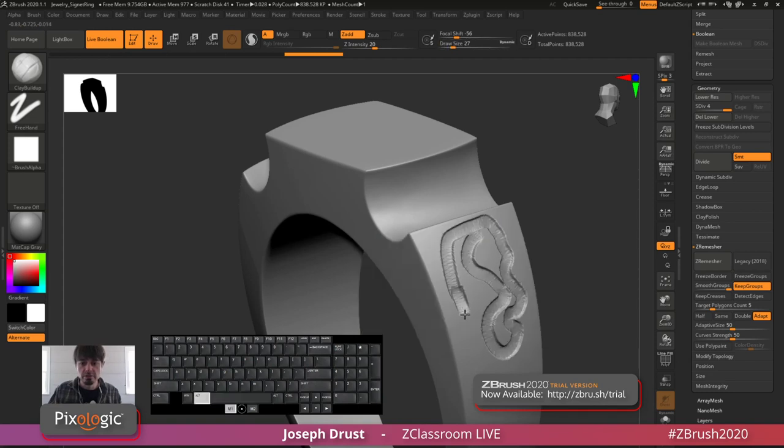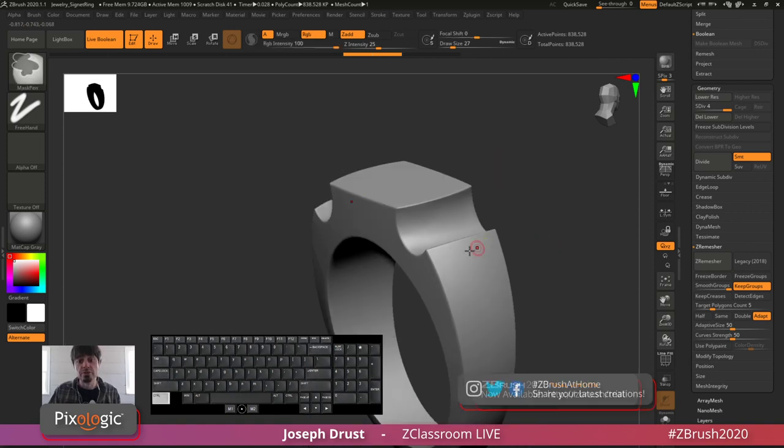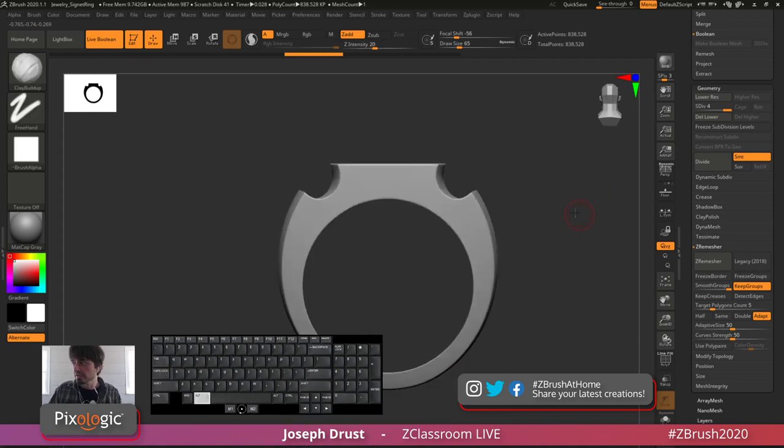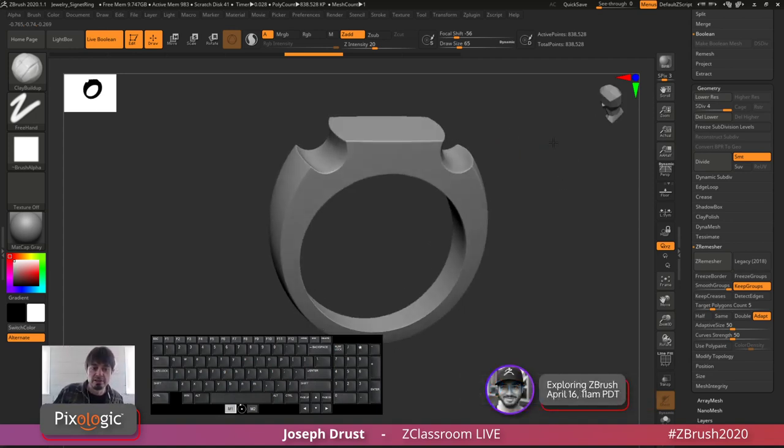So those are the two options I'd use after I've generated my Boolean mesh. And you can see that looks pretty good. So you can definitely export that out, sculpt on it more, and add some micro details.